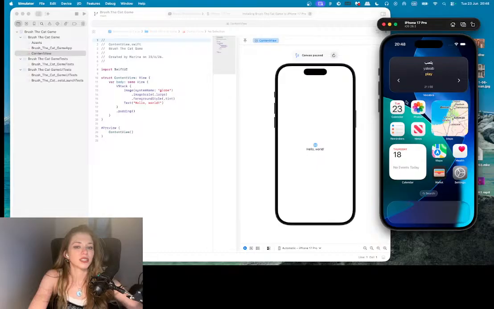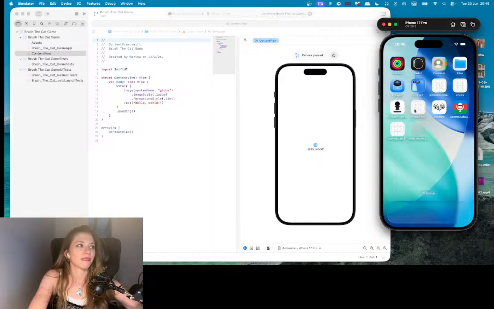This is my Vocabra game. Okay. Brush the Cat. They're eating the cats. They're eating the dogs.